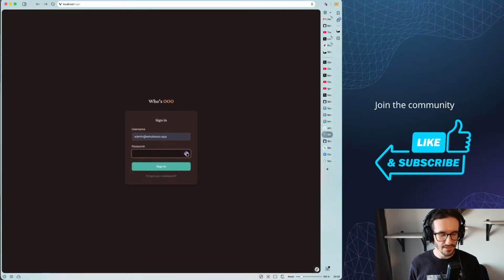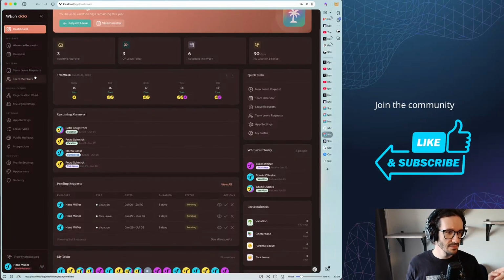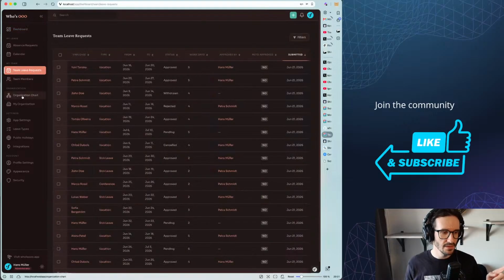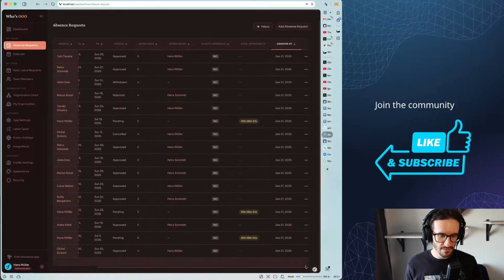I'm gonna log in as admin, and then we have to go to absence requests. And this is exactly the thing we worked on last time. So the auto approve in, it means how long you have to wait before the leave request will be auto approved.